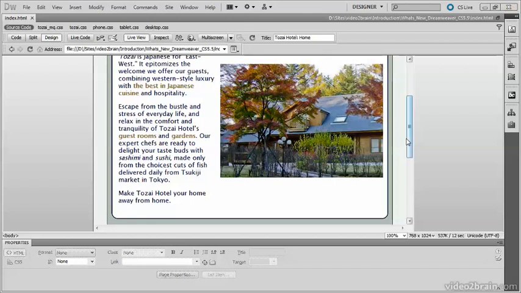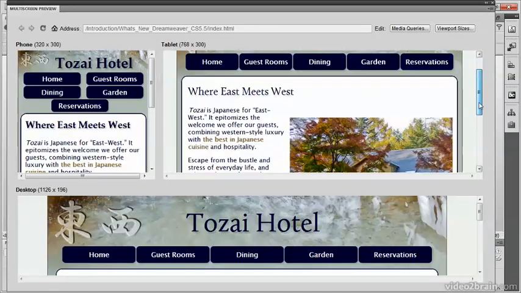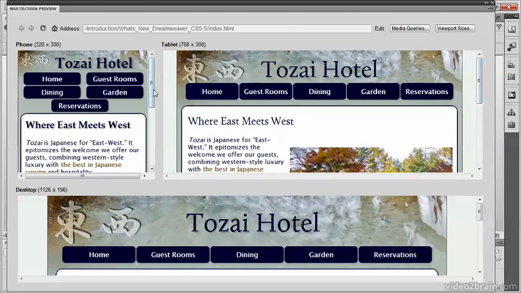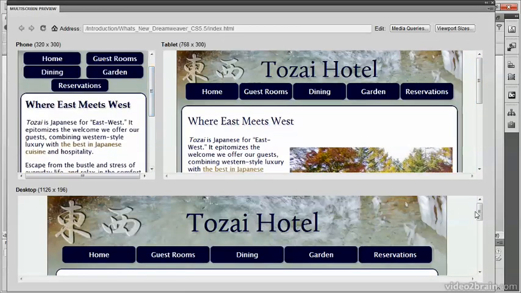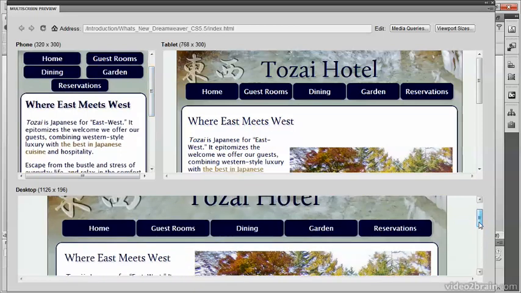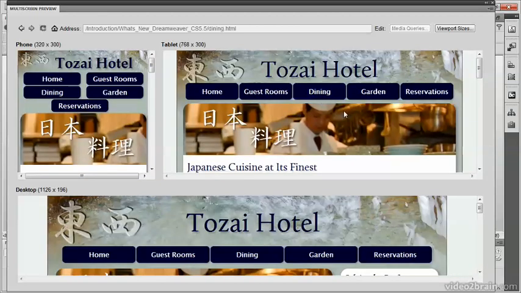To see all three versions at the same time, if I click the multi-screen preview button, I then see what it looks like in a tablet, what it looks like in a smartphone, and the desktop version. And what's very nice about the multi-screen preview panel is that it's navigable. So if I click on the dining link, it takes me to another page in the same website, and I see the same page in all three windows, what it looks like in a phone, in a desktop. Let's close the multi-screen preview panel.